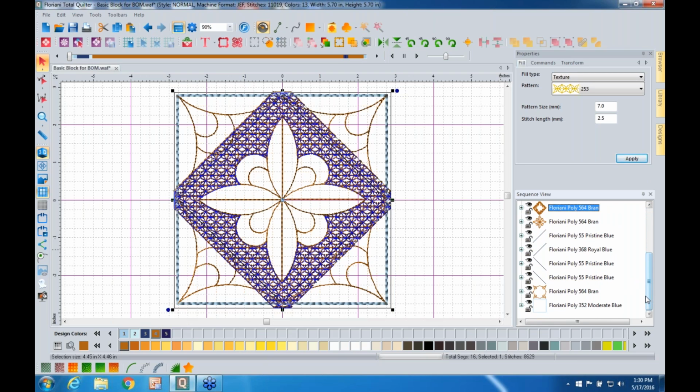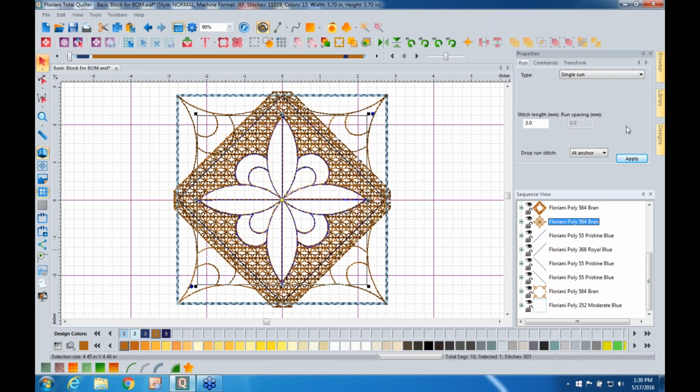So we just have one more thing we need to do to adjust this design before we're ready to save it and go on to stitching. And that is, we're going to come down to our sequence view, and we're going to select our flower. Now, if we look up here in our properties, we can see that this is a single run stitch. We'd prefer this to be a nice bean stitch because we want it to look thicker. And that's what happens when you use a bean stitch.